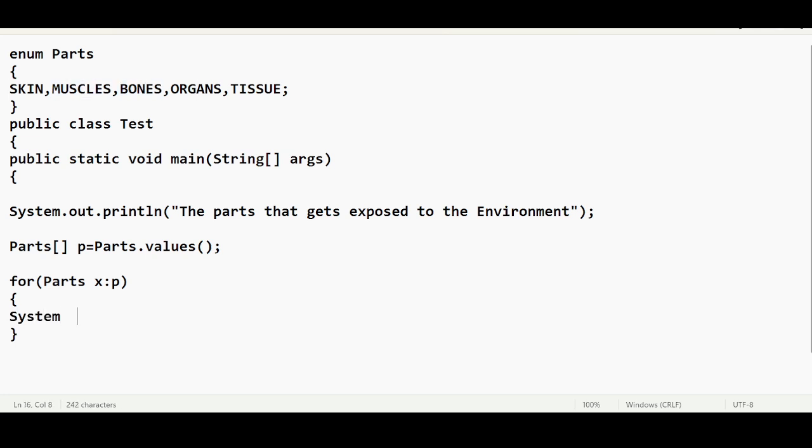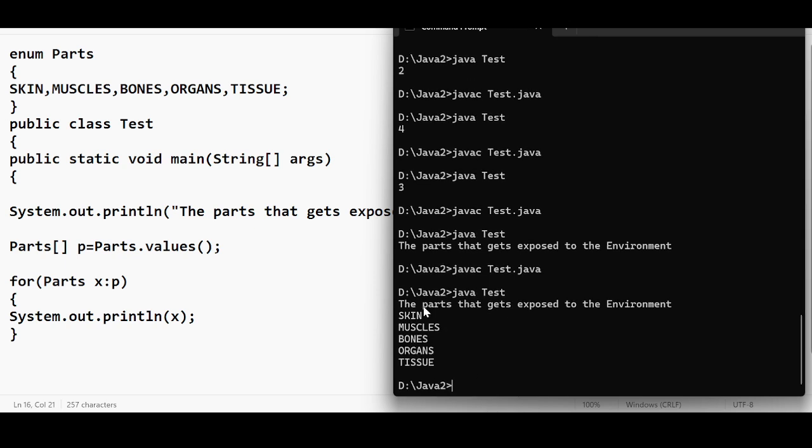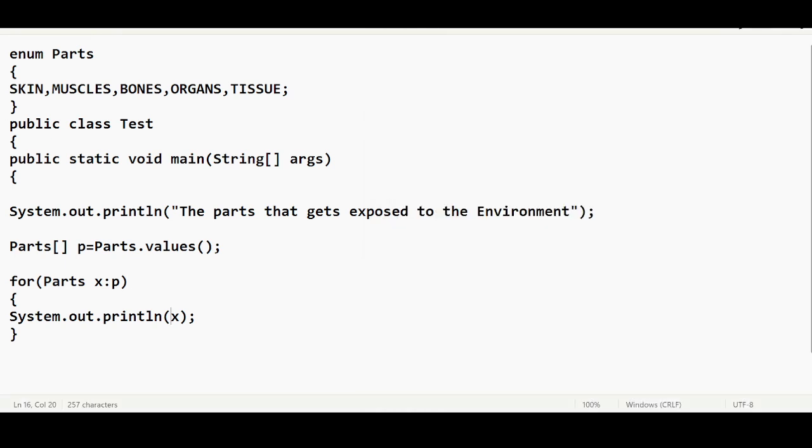So if I just print System.out.println x, all the 5 values will be iterated and printed. The parts that get exported to the environment: skin, muscles, bones, organs, and tissue. Now I want to give numbering to this. I want to give numbers.